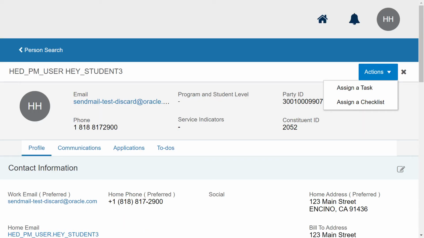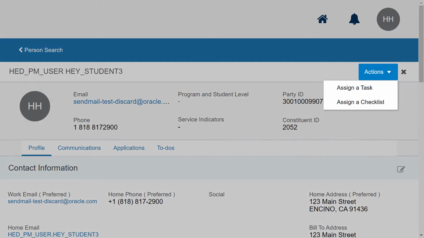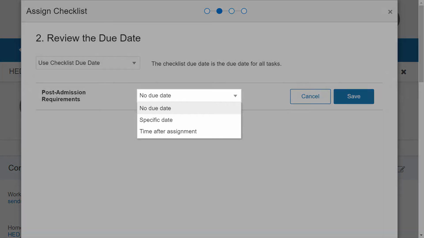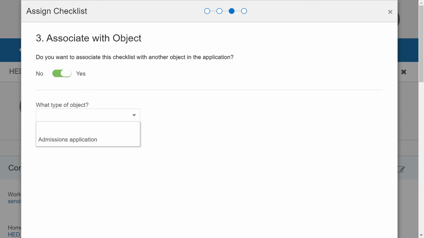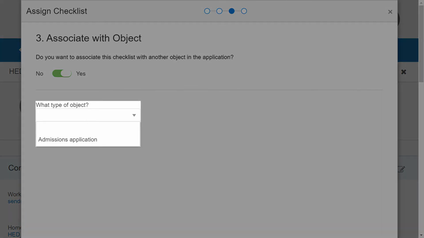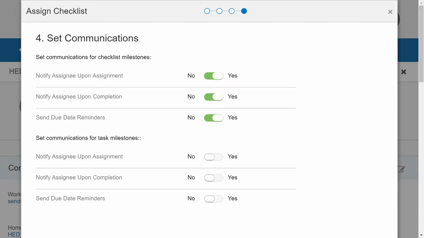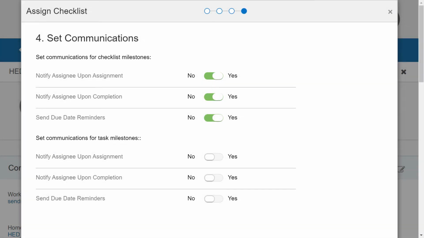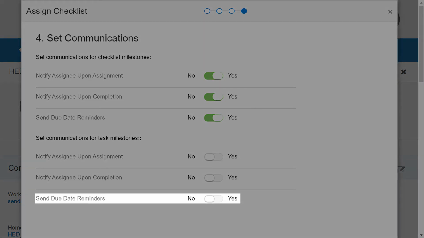Any staff member with the right security access can now manually assign a task or a checklist. They can configure the due date parameters by specific task or for the whole checklist. And they can associate that checklist with an application if that's the right next step. You can also configure the communications that will be sent with each task or with the checklist. Optionally, you can send a due date reminder for each task.